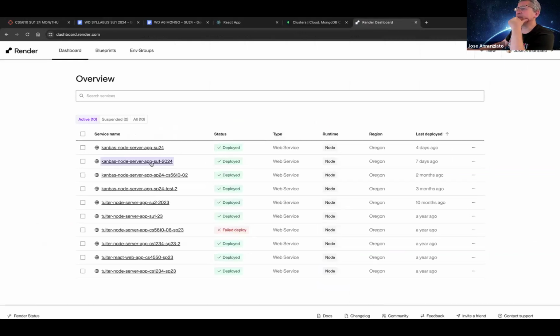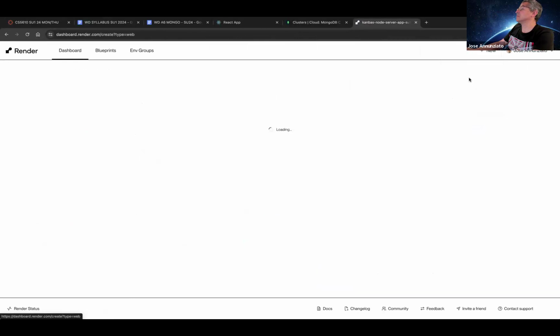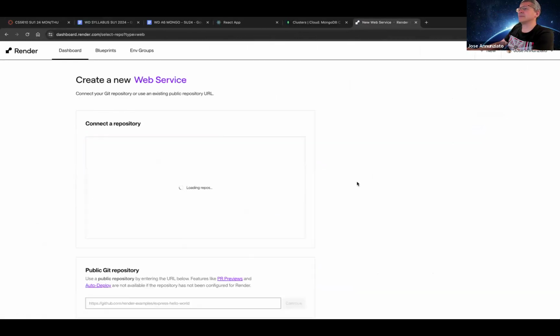Okay, and I believe it's this one, right? This is the one that's already running, but is mapped to branch A5. See that? So I'm just going to create another one. Say new web service, build from Git, right?